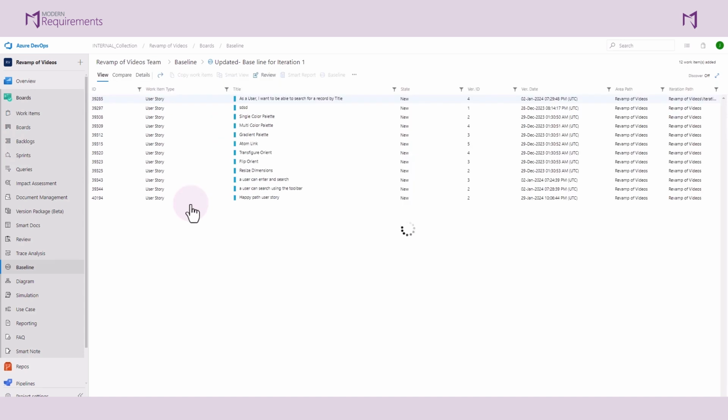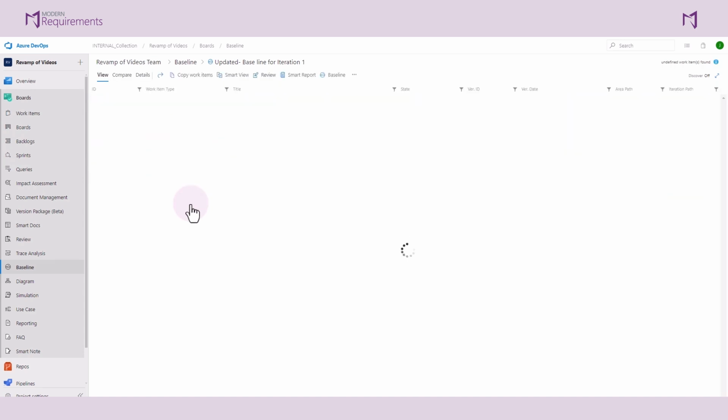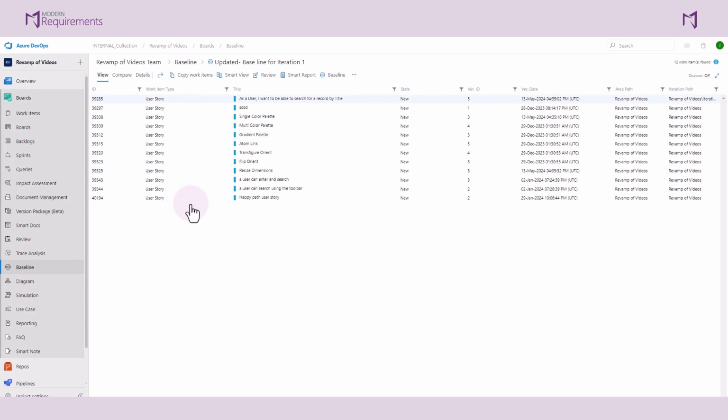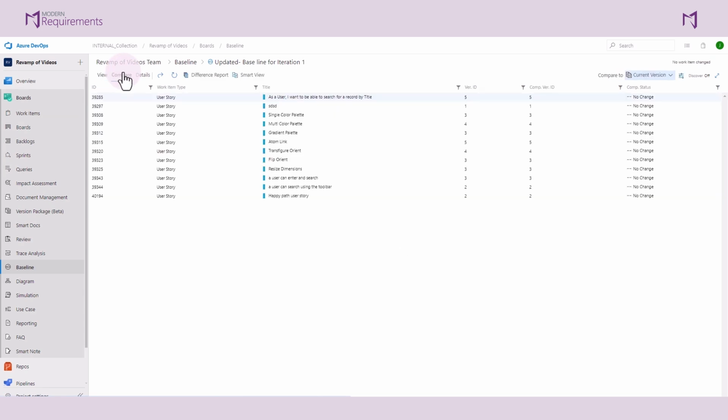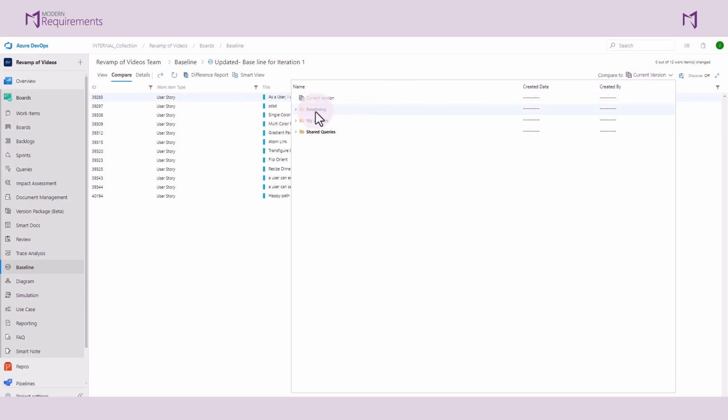Once this baseline is saved, we can now compare this newly created baseline with its previous version. Here we can go to the Compare tab. The Compare tab is capturing all of the changes that are made to the work item. Now here we can go to the Compare to drop down, and we can select the baseline that we created earlier from the baselining folder.